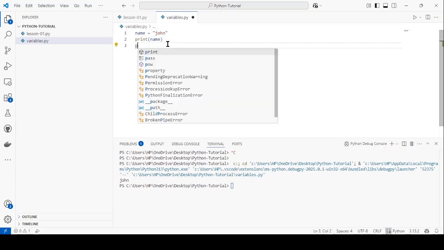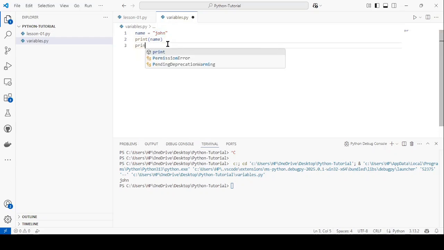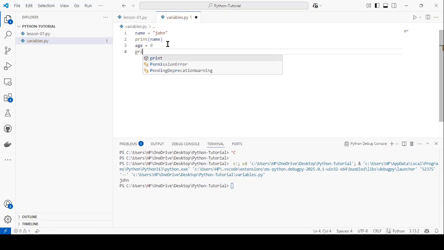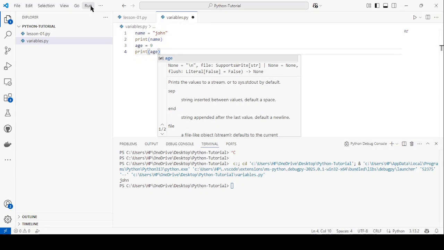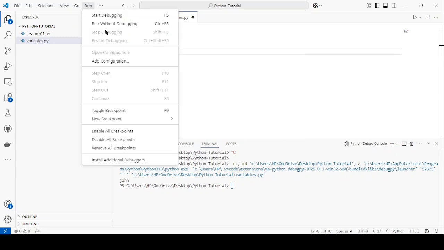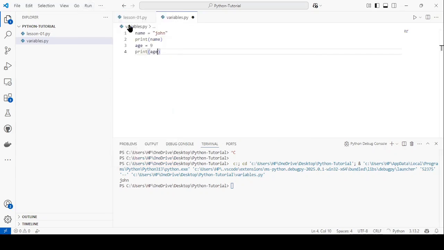Let's do another one. Let's create a variable called age and set it to 9. Now we're going to print age. What do you think it's going to print? Pause the video and write down your answer. Now we're going to click on run without debugging.